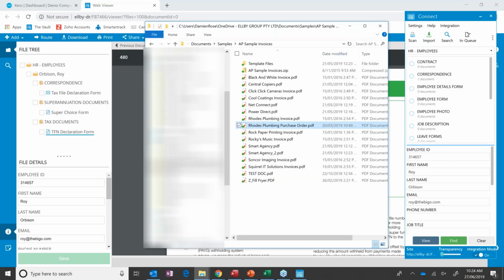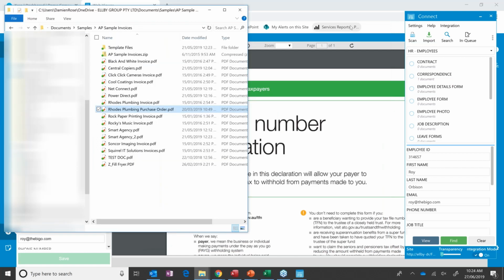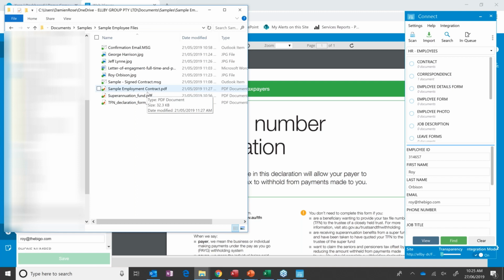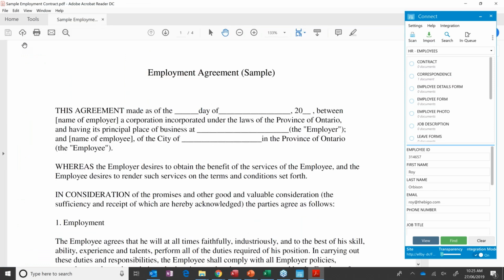The next thing I'll show you is the FileBound printer. This is a part of FileBound Connect that gets installed, obviously, when you install Connect. I've still got Roy's employee file open here. If I go back into my employee files and open up the sample employment contract, which is this PDF, and I go File, Print.